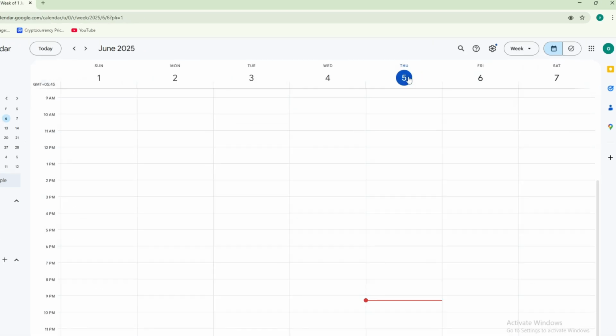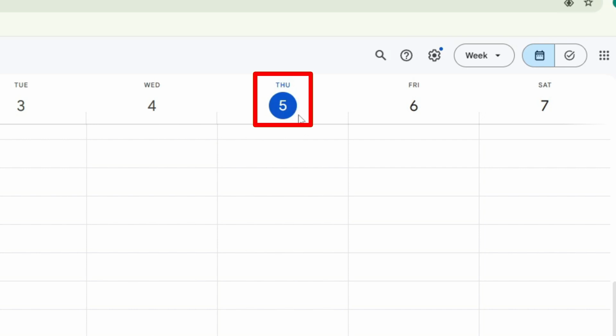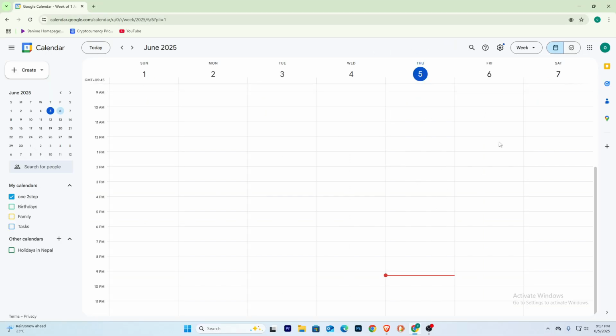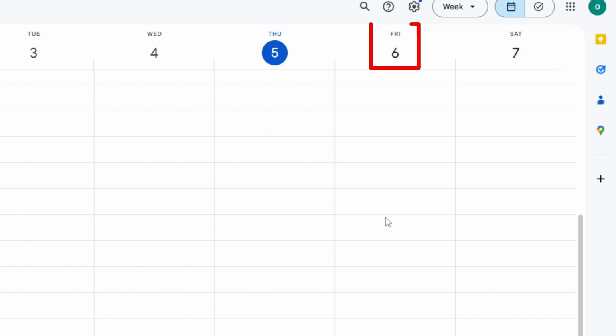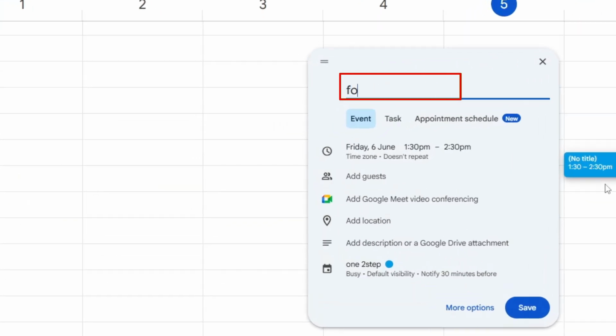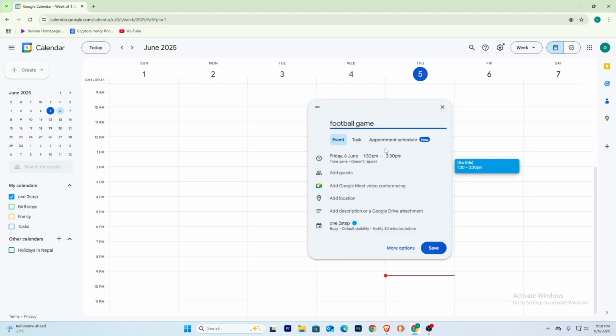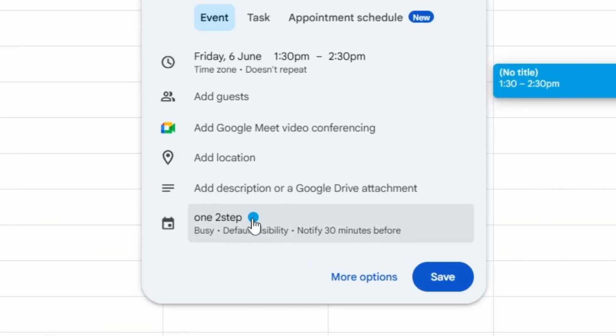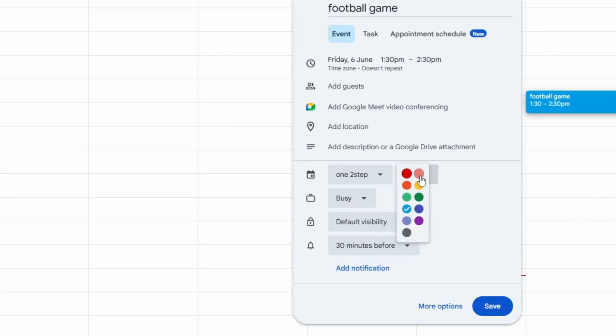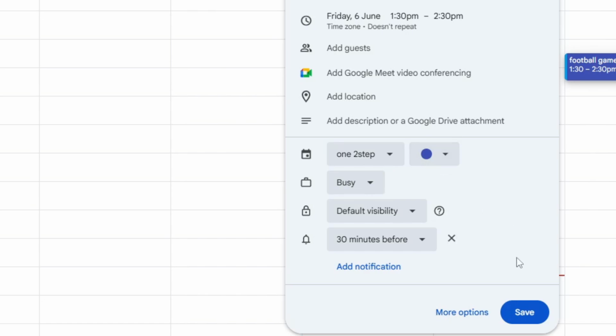So today is Thursday. If you see a highlight over here, that means it's the current day. So let's say I want to add an event for Friday, tomorrow. What I can do is, so let's say I want to add an event. I'm going to click on the box right on the Friday, and I'm going to name it something like football game like this. Once I write it, I'm going to change its color into something else. I'm going to click on this and change its color to this color. Now I'm going to click on save.